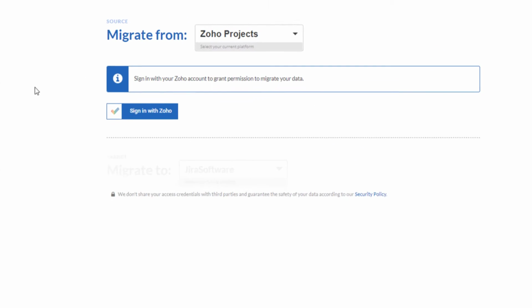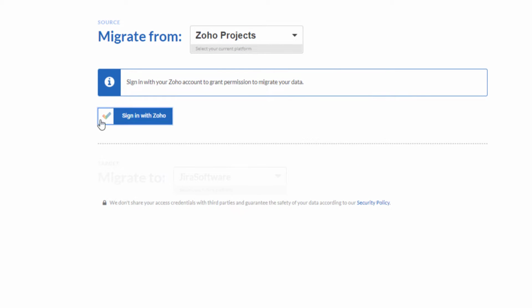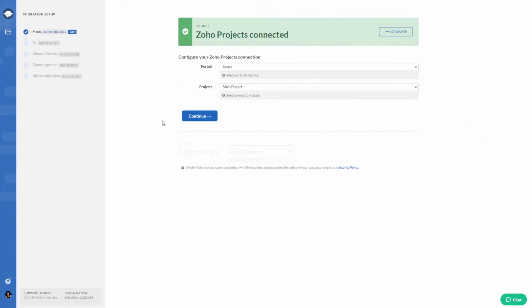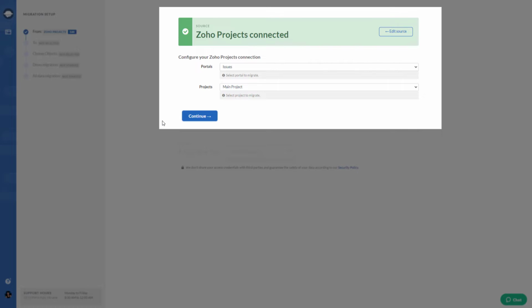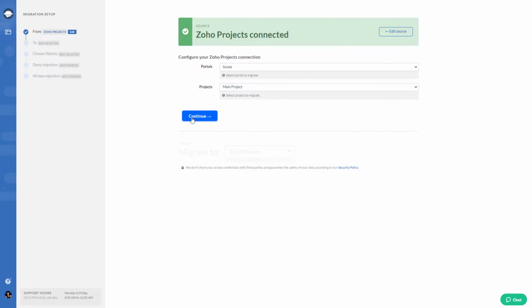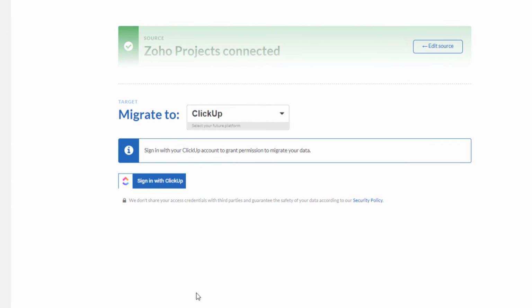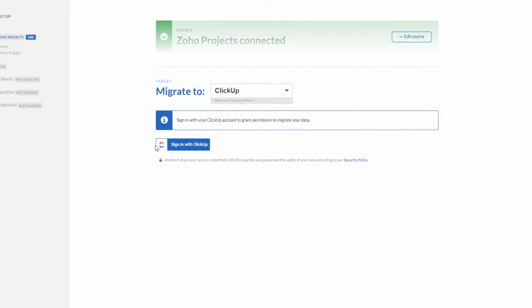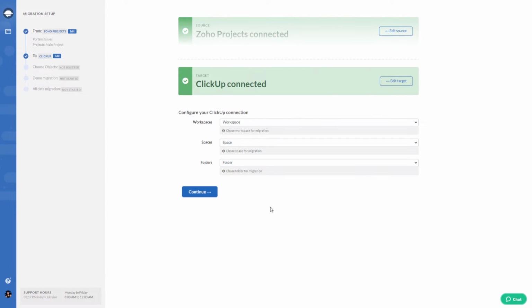First, select Zoho Projects as your source platform and sign in with your account. In such a way, you grant our app certain permissions to migrate your data. Configure your Zoho Projects connection by selecting Portals and Projects. Next, you need to choose your target project management platform and fill in the access credentials. Then configure your target connection as well.